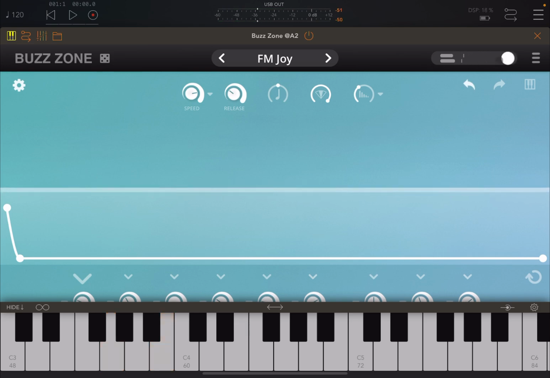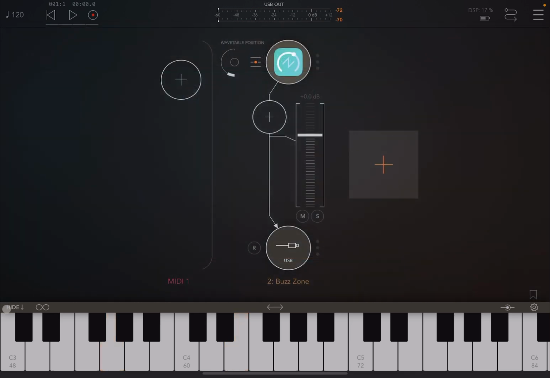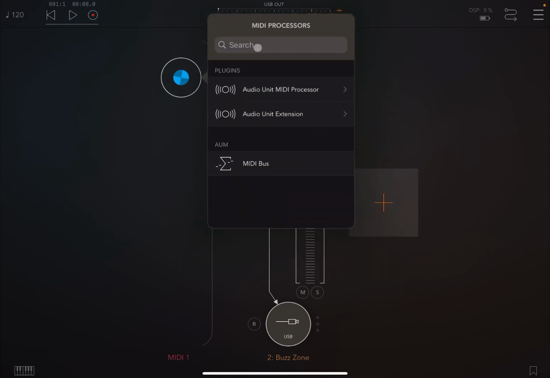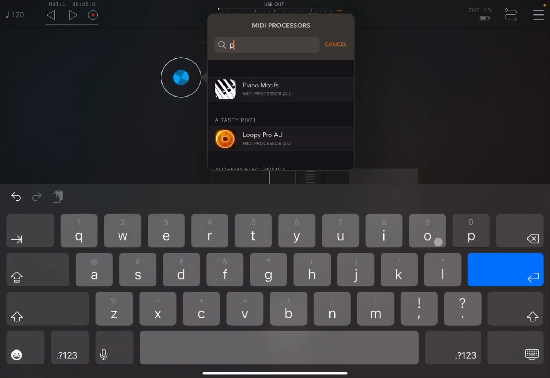Okay, decrease a little bit the main volume. Okay, that is always helpful. Okay, we hide the keyboard, and now we are going to choose Prism as a MIDI processor.